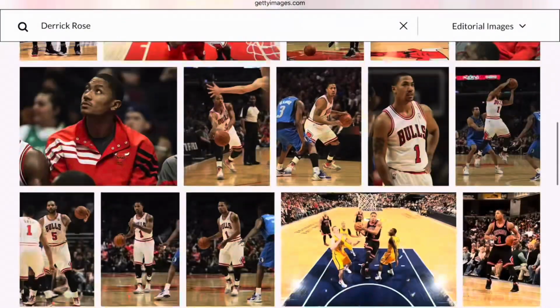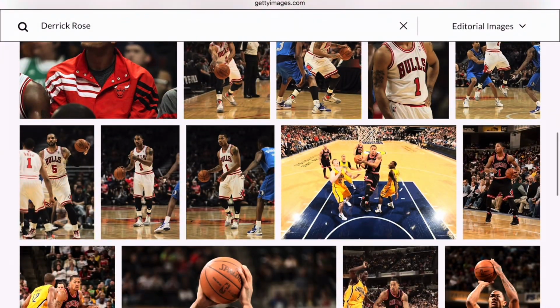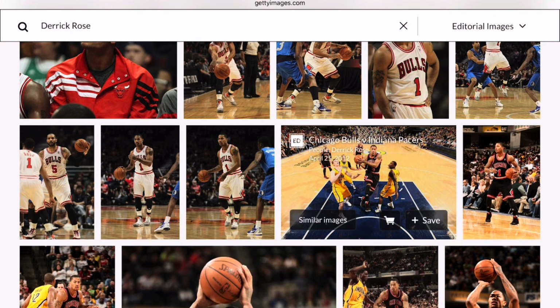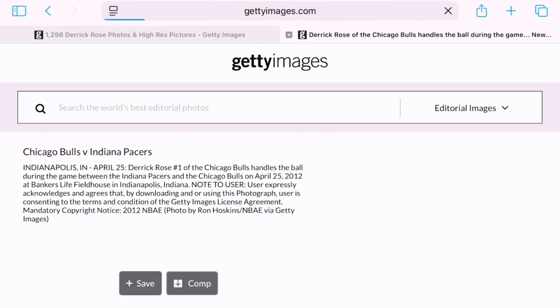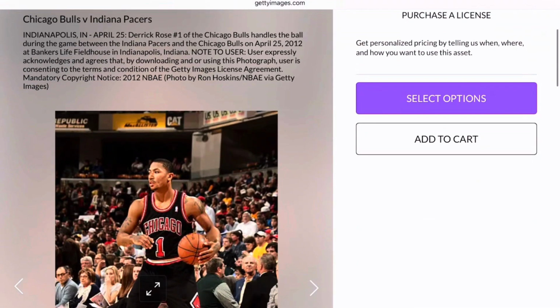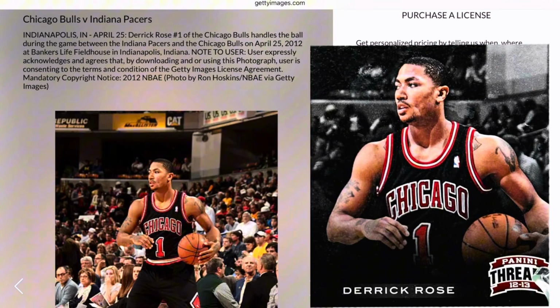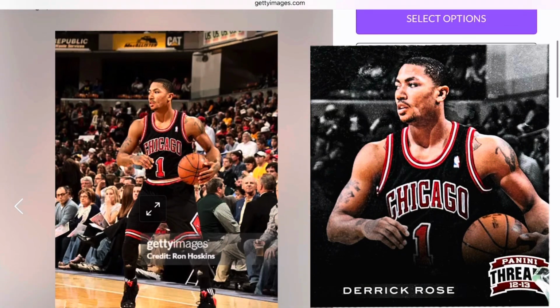So we're still searching here. And you know what? As I'm talking, I think we found a picture. April 25th of 2012. It's this game right here against the Indiana Pacers. So you're going to click on the image. Right here. That's the image. Indianapolis, Indiana, April 25th. Derrick Rose, number 1 of the Chicago Bulls, handles the ball during the game between the Indiana Pacers and the Chicago Bulls on April 25th, 2012, at Bankers Life Fieldhouse in Indianapolis, Indiana. So there we go. That's the same exact image right there of him assessing the court and holding the ball.